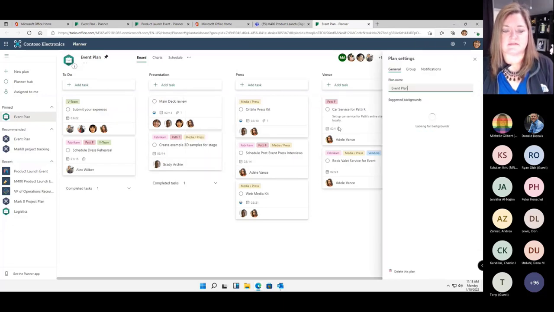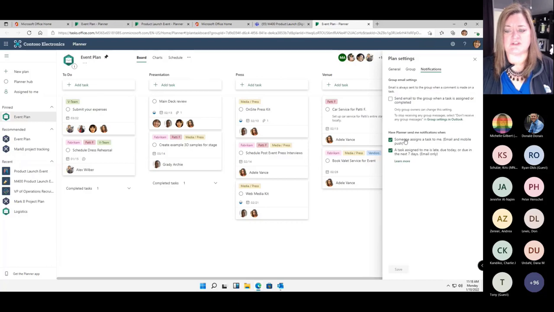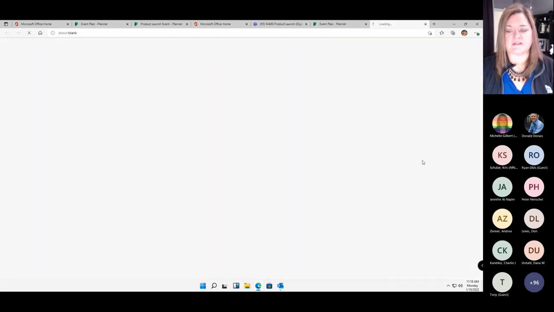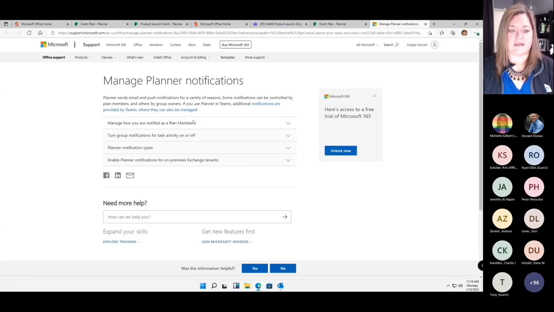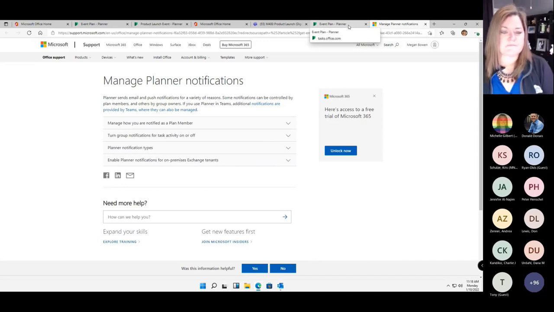Plan settings. On the notifications, you may have to select the options that are here. And then here's the planner notifications help if you need to know how they work. Hopefully that helps.